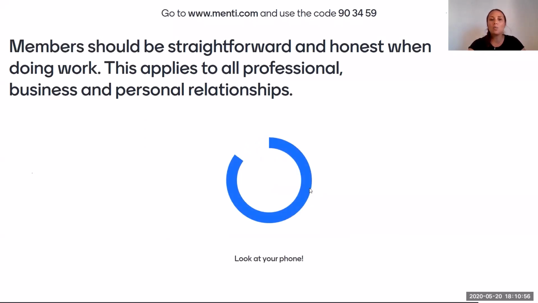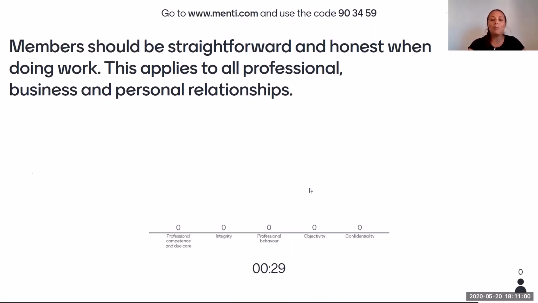So last one. There is one left, but let's see if we can pick it up from our description. Members should be straightforward and honest when doing work. This applies to all professional, business, and personal relationships. So what is the one that describes this then? Our one that's left really, but also let's see if we can pick it up from looking at those descriptions. You've got 10 seconds to go on this then.